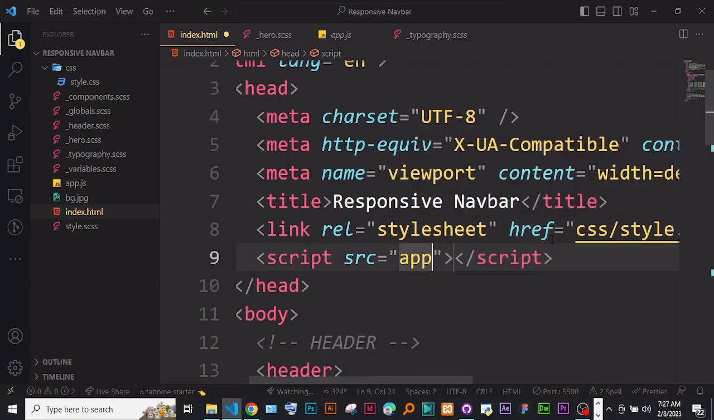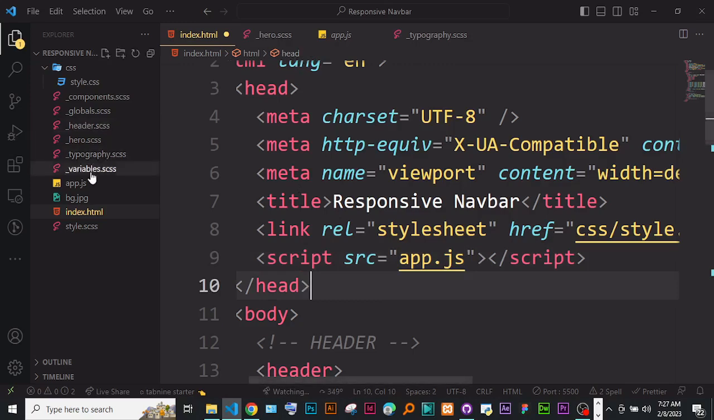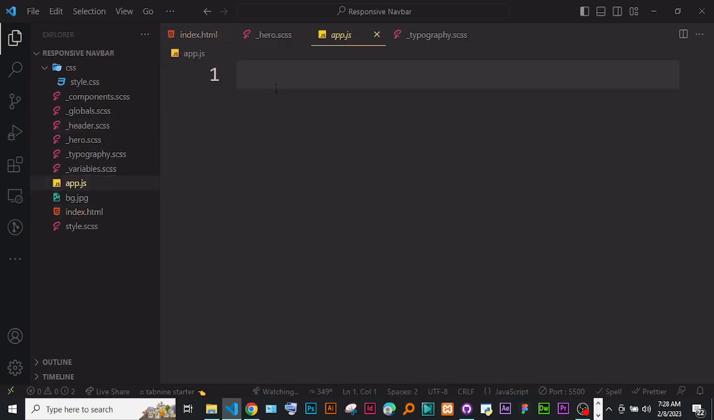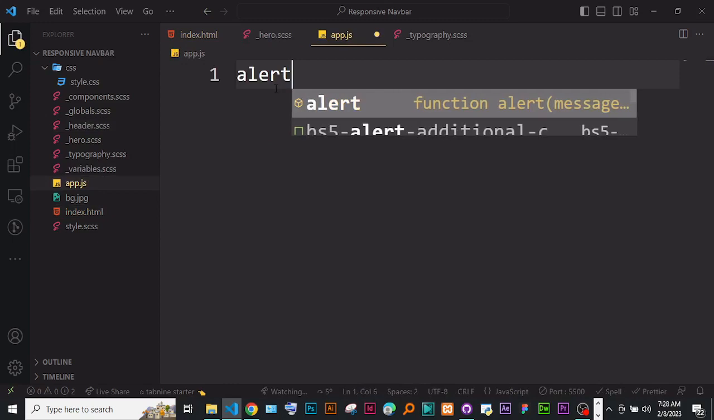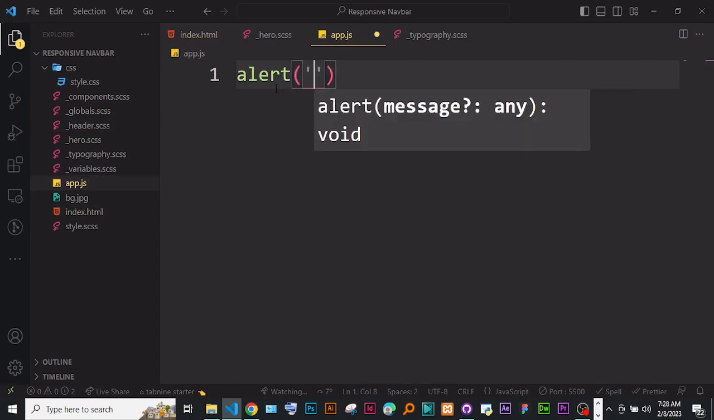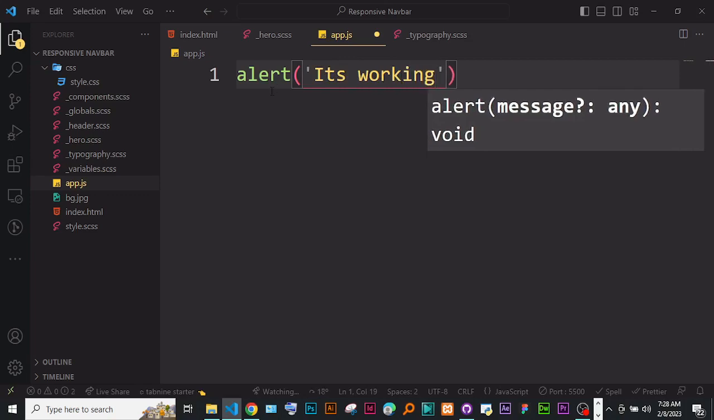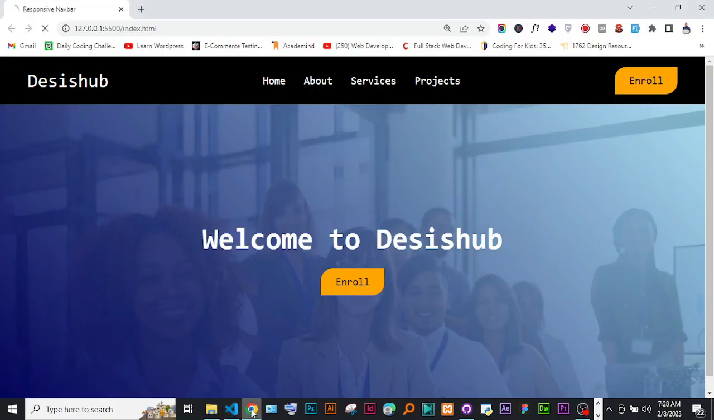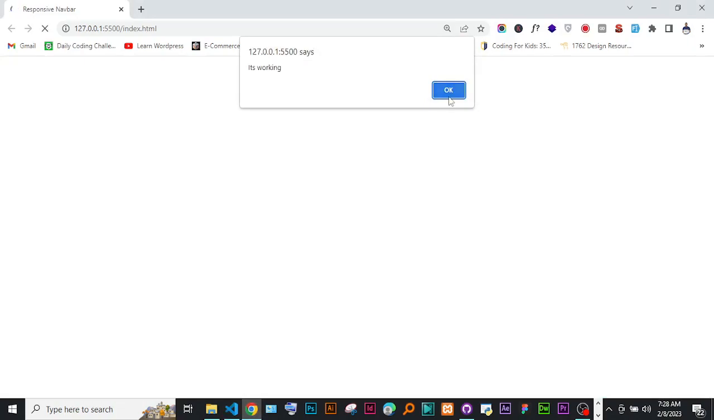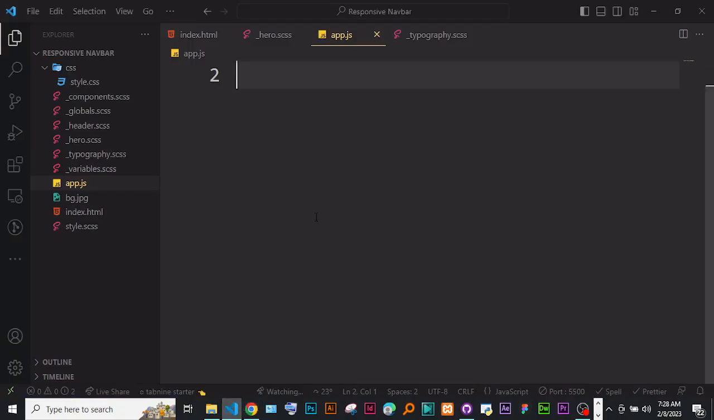App.js, like so. So let's confirm if it has properly linked by saying alert, and you can say it's working. So I want to see this alert if it is working. Okay, good, it is working. So it means JavaScript is working.